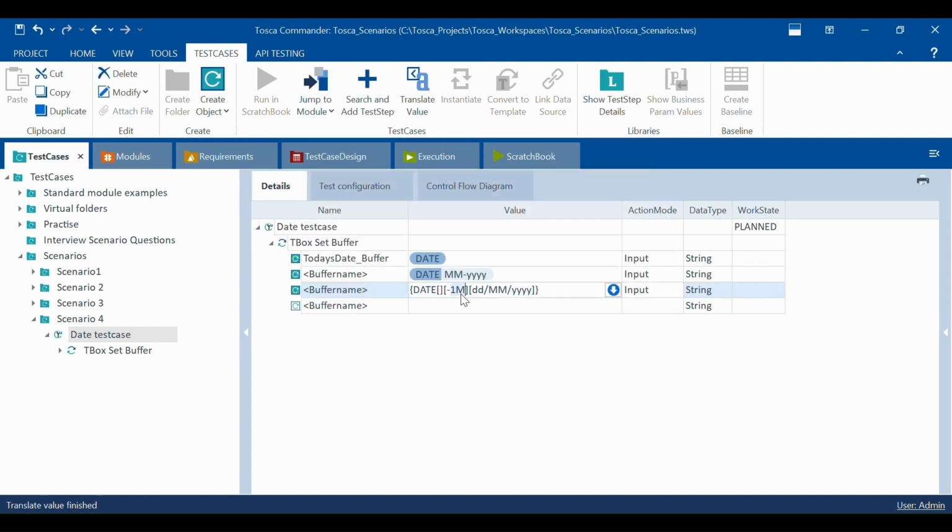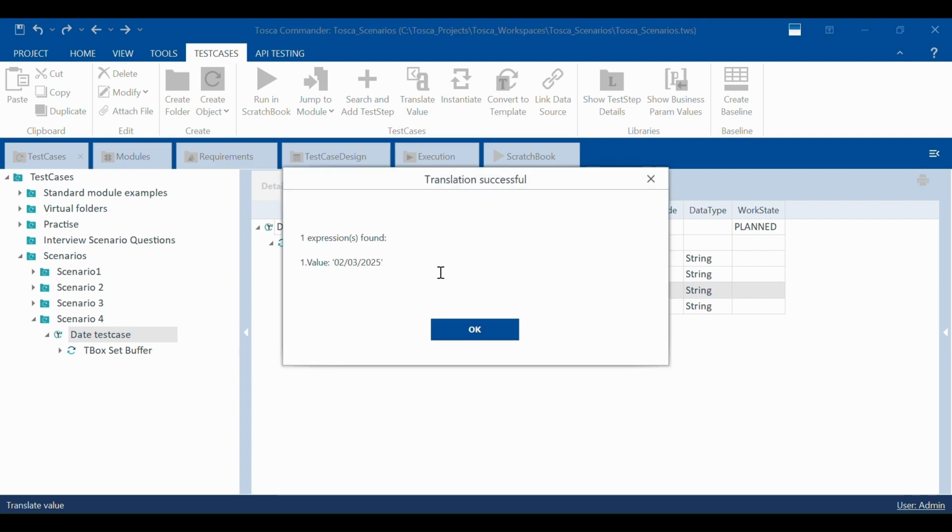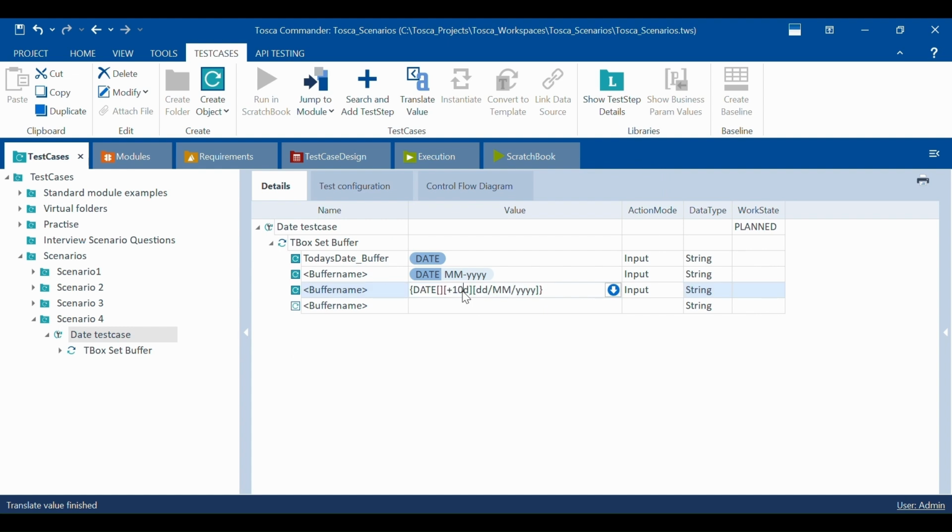If you want the future date, you can say plus, I want 10 days, so plus 10D. Today's date is 20th of February plus 10D, so 28, and then 1 and 2. So I think 2nd of March is what I should be getting. Yes, you see, 02/3/2025, 2nd of March 2025. So this is how we can calculate. Very helpful. You can attach plus days and also minus days.